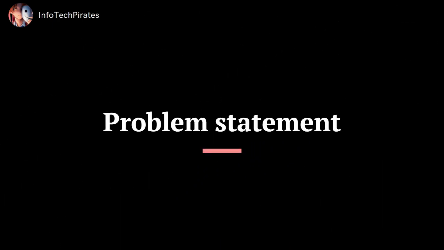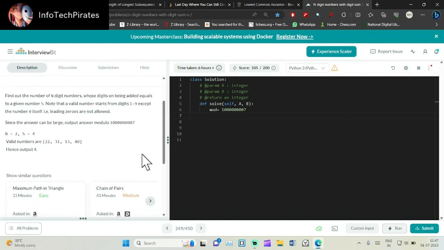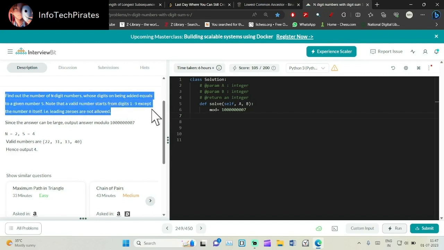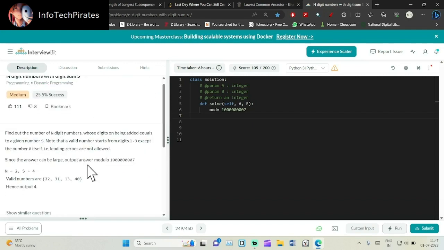In this discussion, let's discuss a problem in InterviewBit called n-digit numbers with digit sum s. We will be given two values a and b, where a denotes the number of digits and b denotes the digit sum. The sum of the digits should be b. Now we need to return the number of a-digit numbers with digit sum as b. First, let's see the brute force approach to this problem.